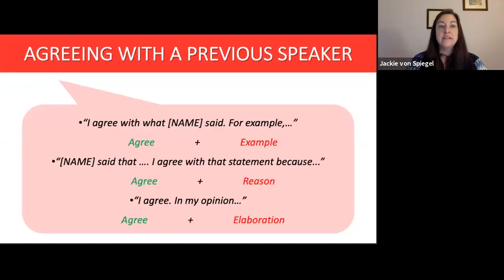When you're agreeing with someone else, you can just say, I agree with what the person said. For example, here's my example to add to the conversation. Make sure it's adding something to the conversation too. Or you can say, Caroline said that cats are great. I agree with that statement because, just like you guys gave all your reasons for your favorite animals, or the best animal, I should say, then those are the reasons. And then you can say, I agree, in my opinion, and elaborate on what your opinion is and give your perspective.